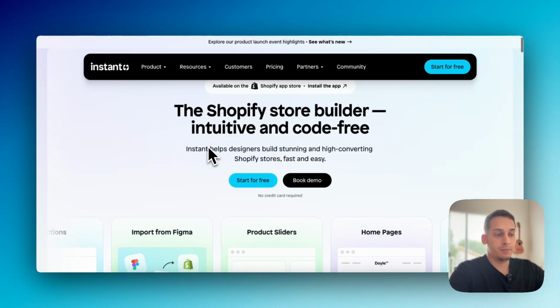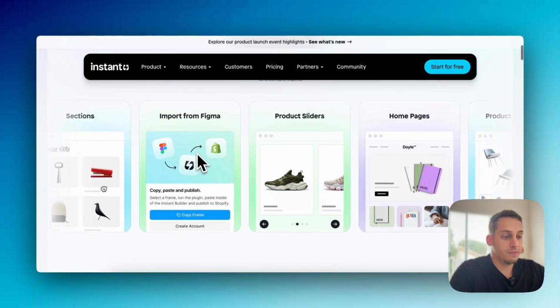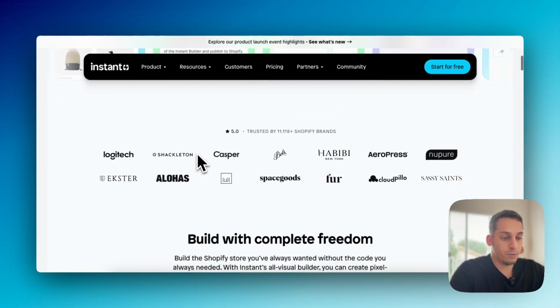My name is Lucas, and today we're going to be building a custom Shopify page without any code at all using a tool called Instant Commerce. Instant Commerce basically is a Shopify store builder. It lets designers build high converting designs with Shopify.